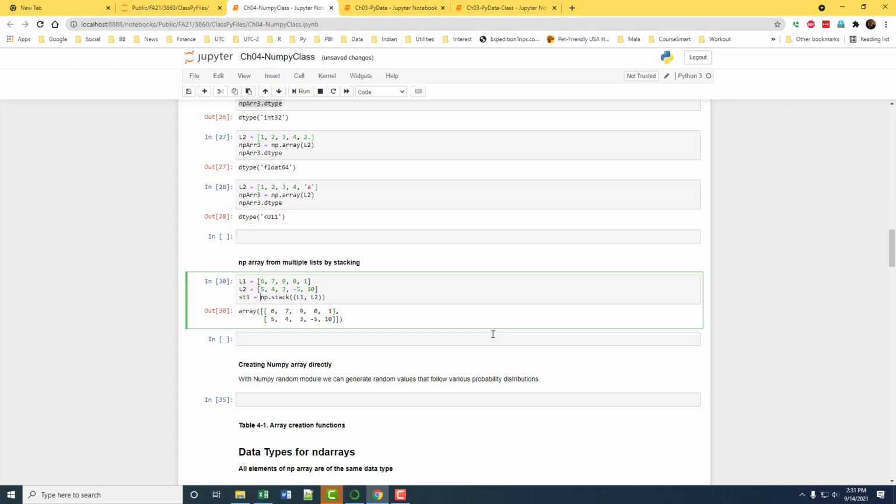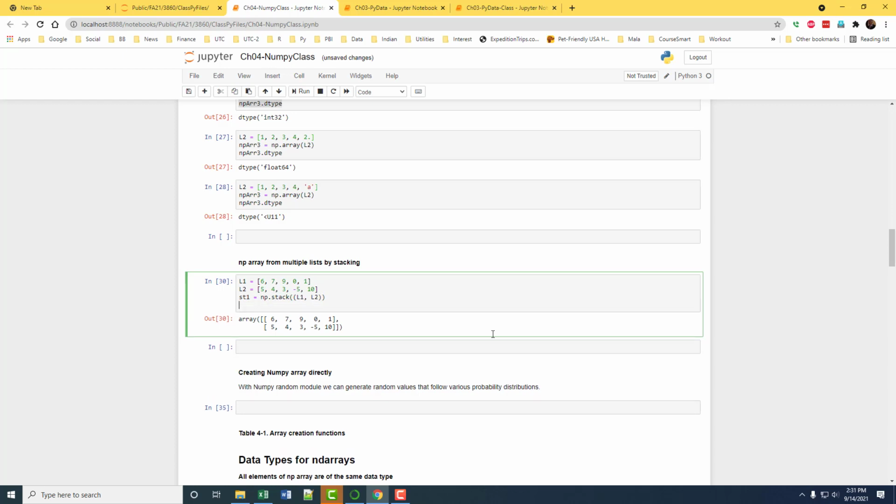So let's call this st1 and let's look at the shape as well. So this is a two-dimensional array because there are two lists, so it puts the two lists one on top of the other. So there are two dimensions.